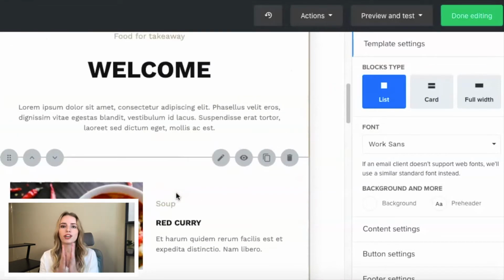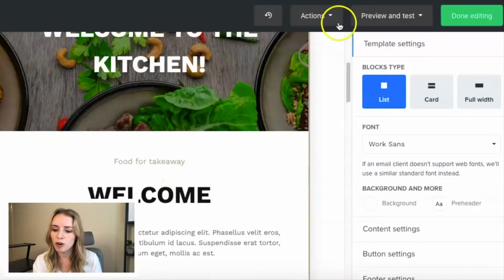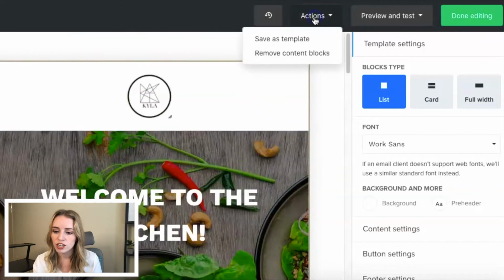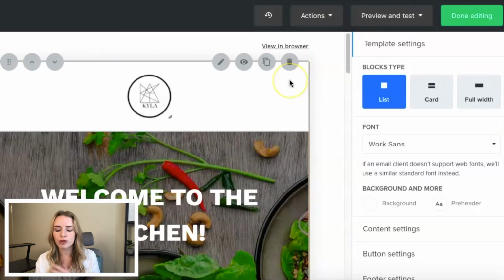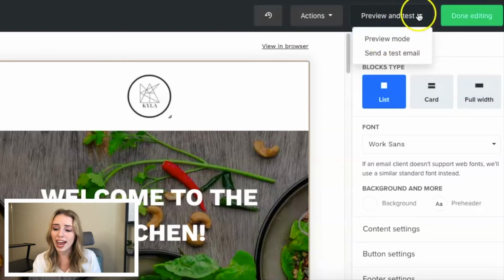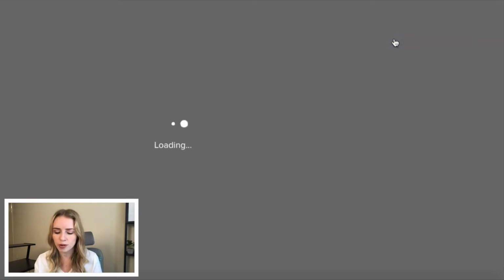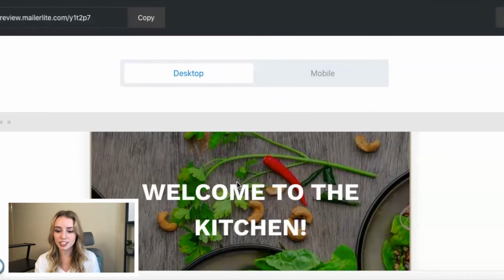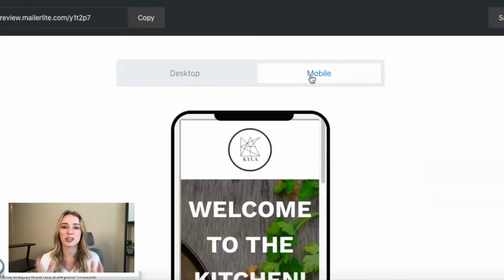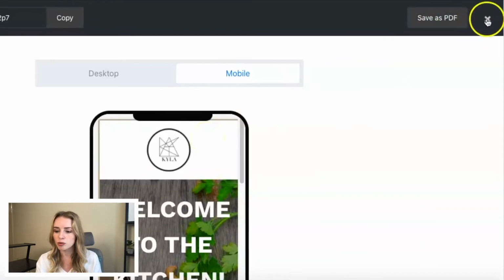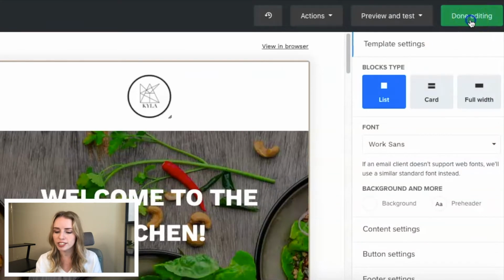Once you are done editing your text and your template to your liking, then you can go up here. They do have actions, so you can save as a template or remove content blocks. If you want to remove different sections, you can do that by clicking on this remove button here. You can also preview and test the email. If I click on preview mode, here you can view your template in desktop and also mobile view, which I think is really nice because you want to make sure that your emails are optimized for both platforms. I love that you can see it there. So we're going to click X there and then click on done editing.